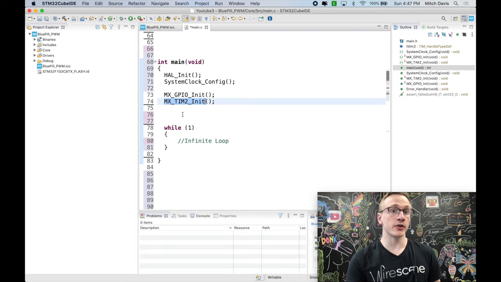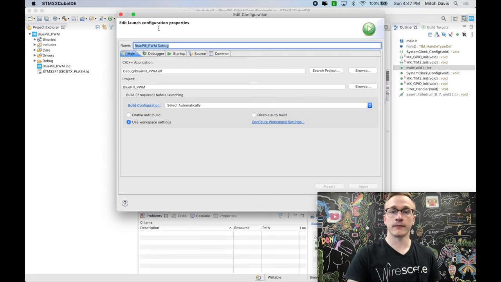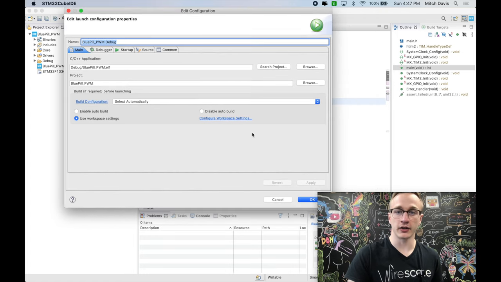Let's see what happens if we push this onto our microcontroller. We just need to click on this little play icon here. Since this is the first time launching for this project, it's asking us how we want to debug. All the defaults are fine here, so I'm just going to click on OK.